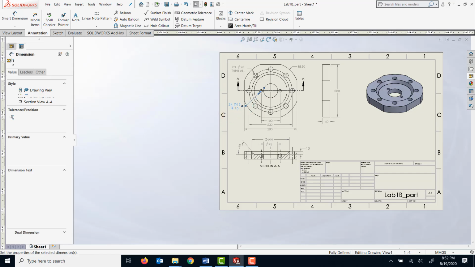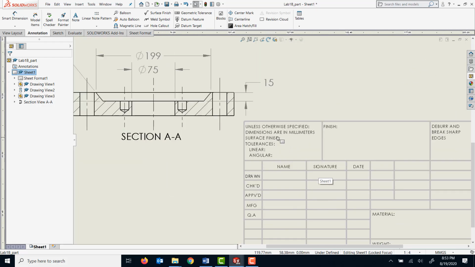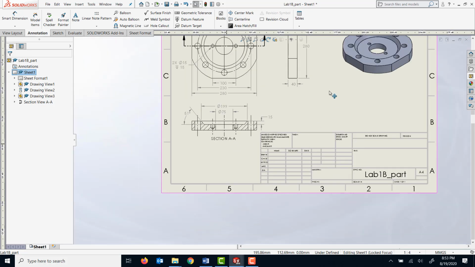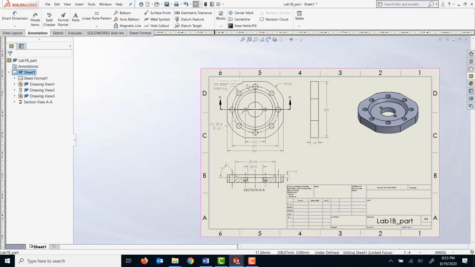All right, so this is done, and if I zoom into this sheet, it is showing that unless otherwise specified, dimensions are in millimeters, so I don't need to add the note. And this is where, in the design for your sheet, you can specify general notes and so on and so forth. The depth is specified. So this basically more or less completes your lab 1B exercise.